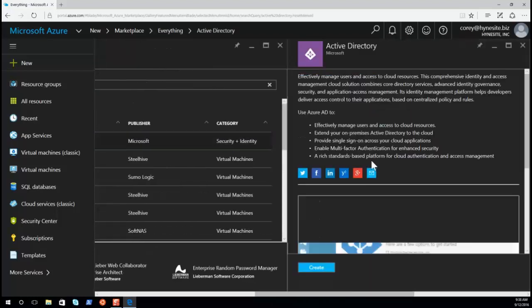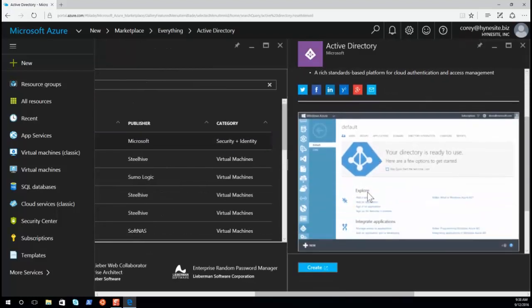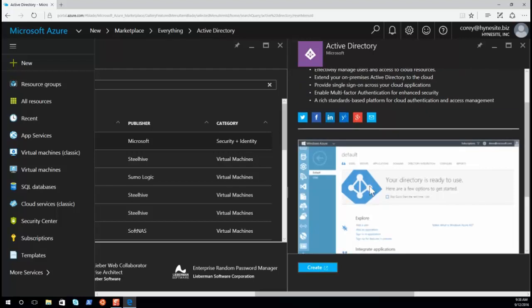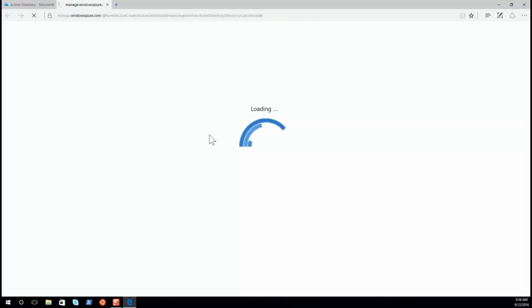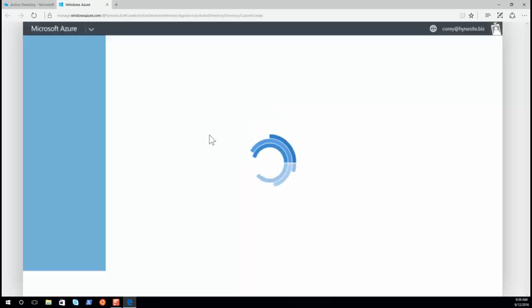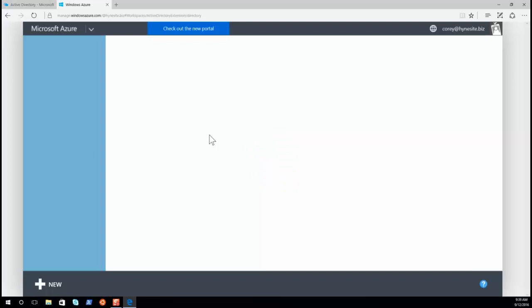Click on it and you'll notice that it shows you a screenshot of the Classic portal. Well, that's because most functions for Azure Active Directory are still accomplished in the Classic portal. We'll click Create. It'll redirect us to the Classic portal and let us go through the process for creating a new custom Active Directory domain.